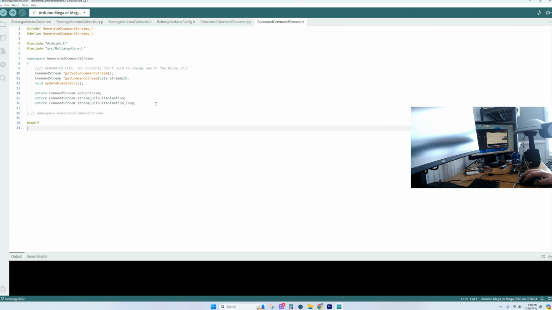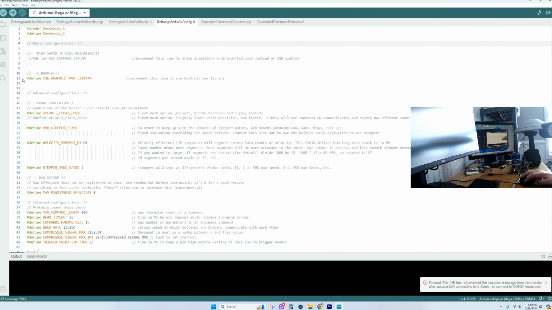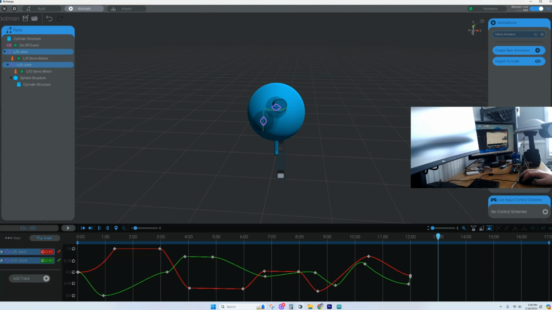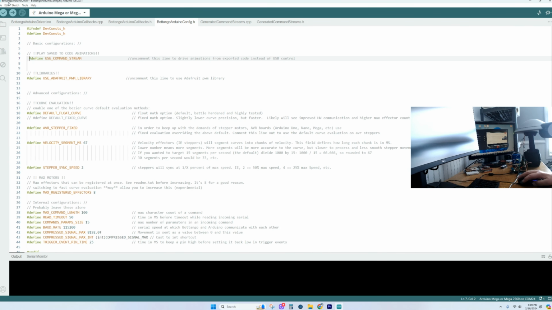And now to use as a standalone project, we are going to go to the config, and we're going to uncomment this line right here so that it uses the command stream file that we just put in the folder. And now we're going to upload this to our board. But first, we need to go back to Bottango and turn off all this stuff so that the serial port is open. Otherwise, you'll get an error. Alright, upload.